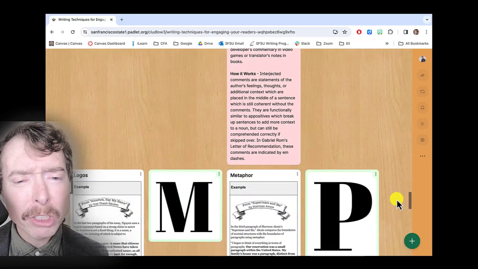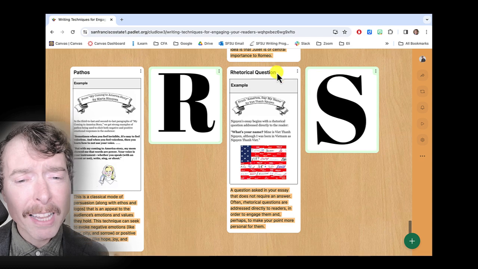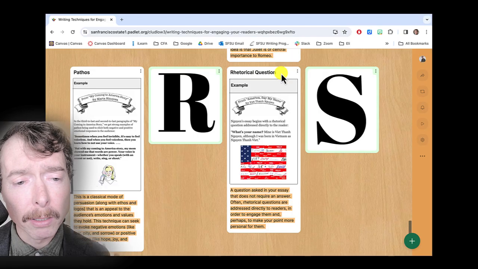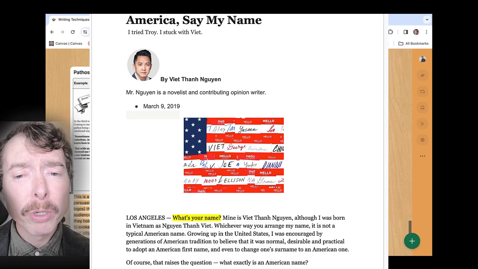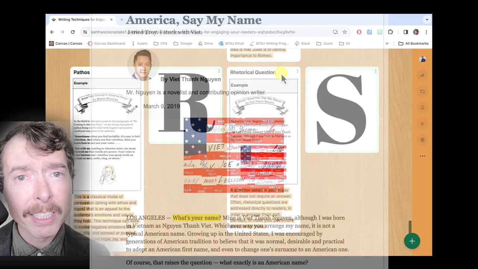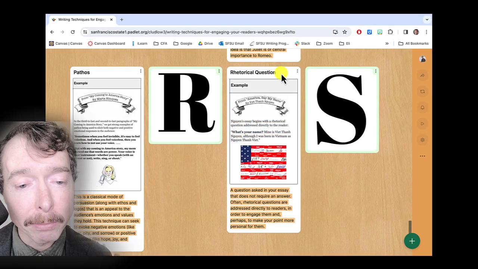An example of the sort of figure of speech we look at is rhetorical question. In Viet Thanh Nguyen's essay, America Say My Name, the author begins with a rhetorical question. "What's your name?" With this rhetorical question, Nguyen begins delivering the central point of his essay. "In a country of immigrants, all names are American names."